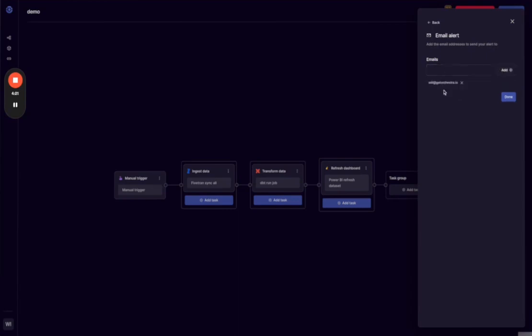I click the add button to add email, click done, and then we're done. Here I can now click create, and we have a new alert that when the task refresh dashboard enters a failed or skipped state, it will send an email to that user.